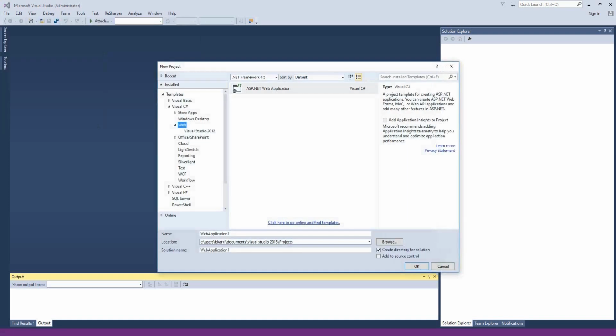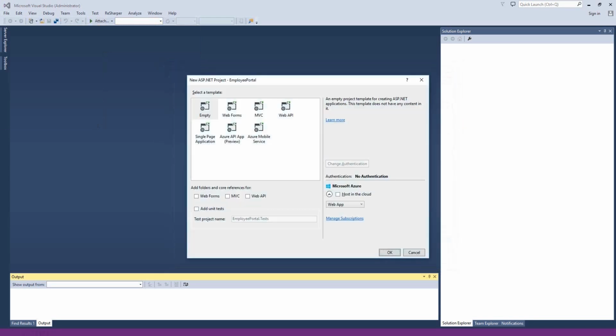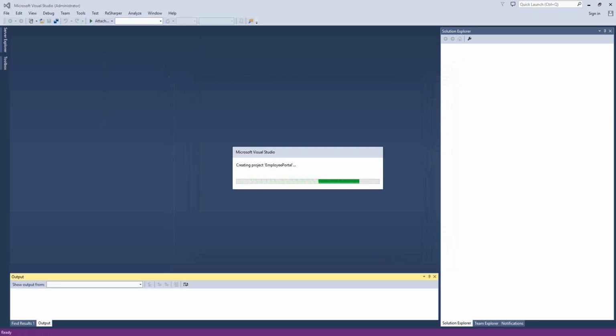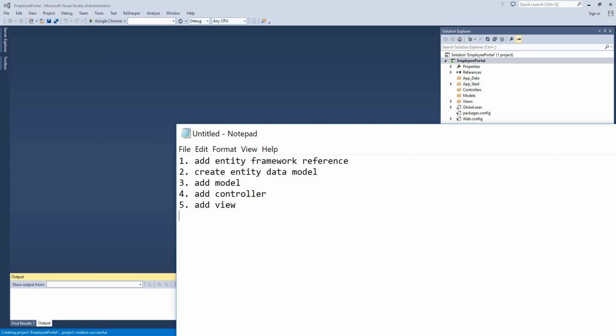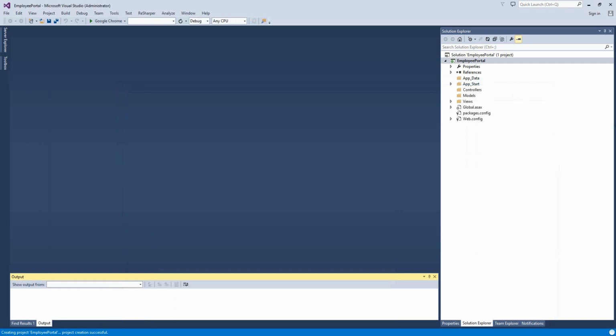It is going to be a web application with the name employee portal. So let's create an empty MVC project. So we have steps like this. We need to first add the Entity Framework reference, second, create an entity data model. Third, we will be adding a model. Fourth, we will be adding a controller, and fifth, a view. So let's start by adding the reference.